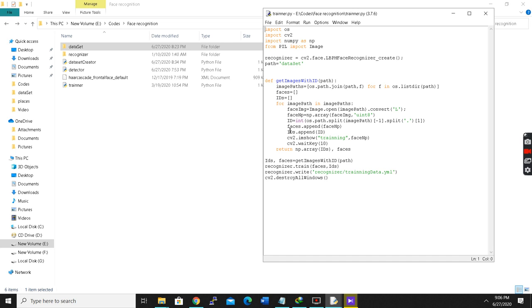After that, we need to create the corresponding labels, actually: faces.append(faceNp) and ids. To show that, it's a simple code which we already know: cv2.imshow("training", faceNp), and we have to create a 10-millisecond waitKey. So after finishing this function, we need to return IDs and faces.